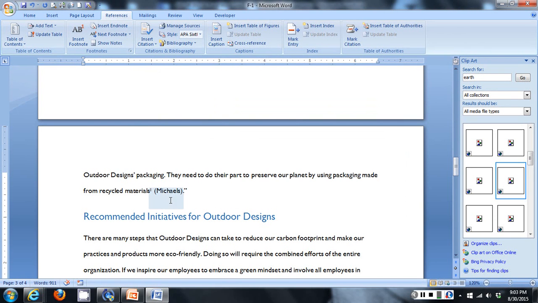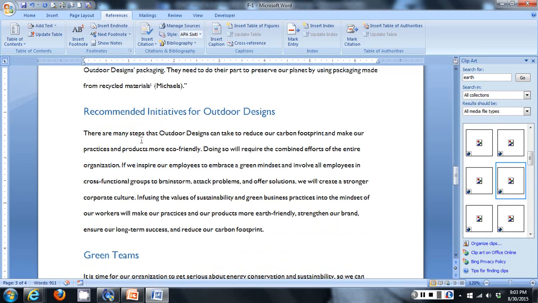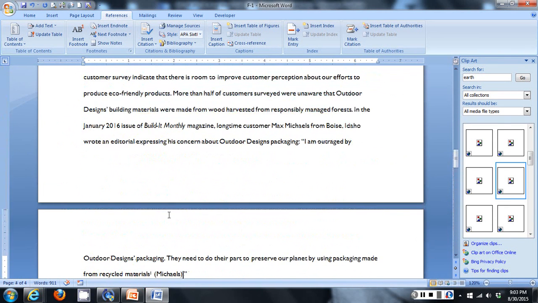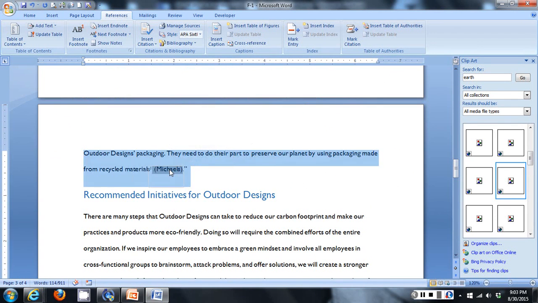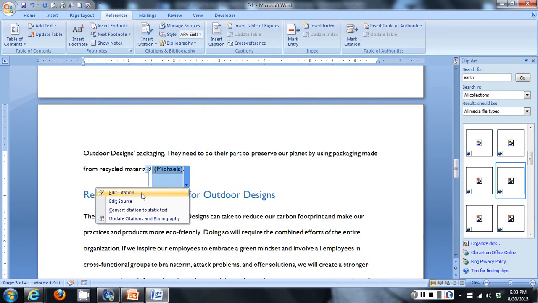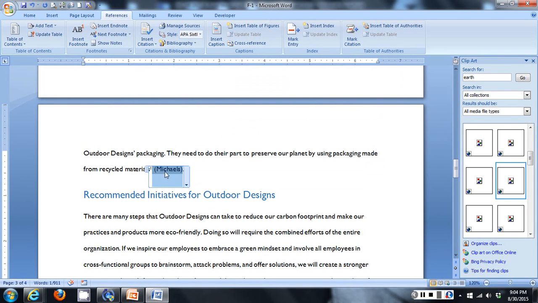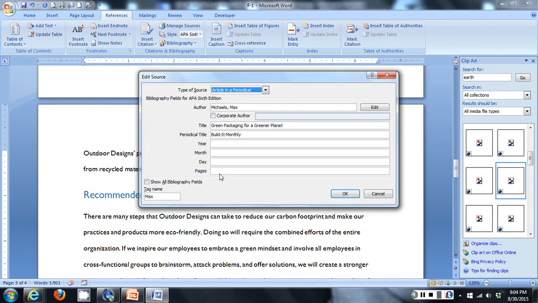Whoops. I got ahead of myself. So let's go back to Michaels and see if we can edit. There we go, edit citation. Let's see. Edit source. There we go. So I pressed enter too quickly, and that's why my dialog box disappeared. But you can see and learn from my mistake there. If you press enter, the way to get this dialog input box back is select the citation, click the drop-down arrow, edit source. Okay, so let's see, where were we?